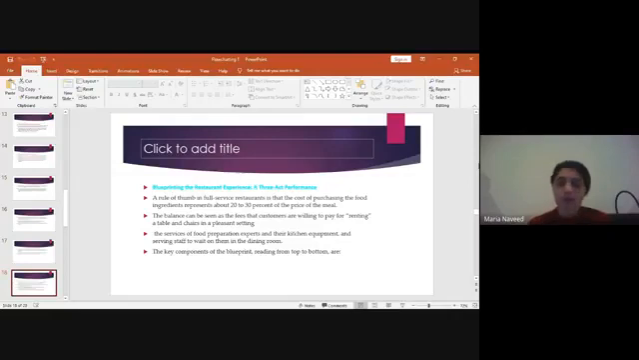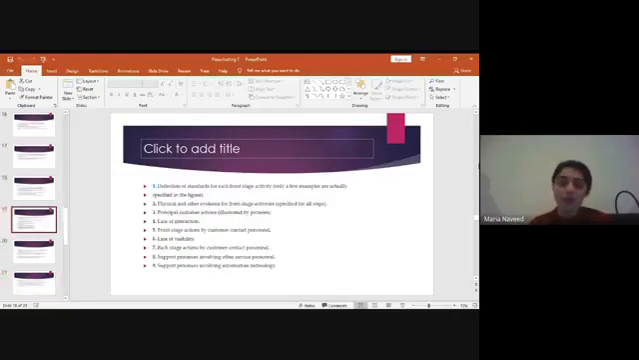The key components of the blueprinting, reading from top to bottom, are as follows. I would be going through the pre-process stage. Most service processes can be divided into three main steps, like the pre-process stage, where the preliminaries occur, such as making a reservation, parking a car, getting seated, and being presented with a menu.